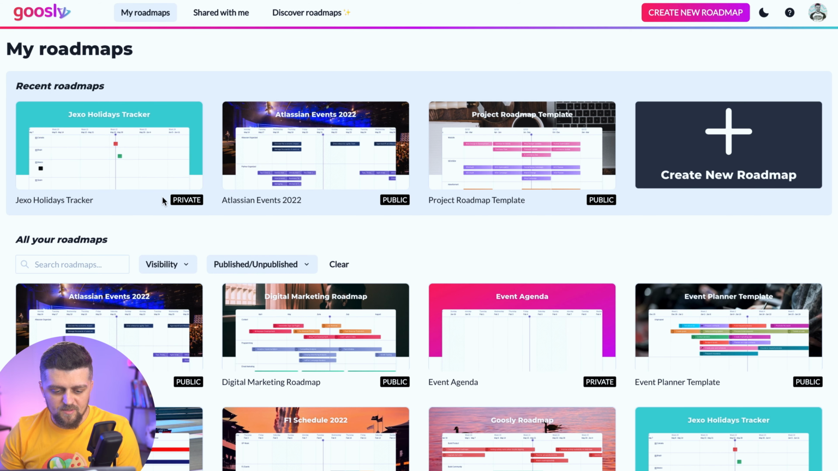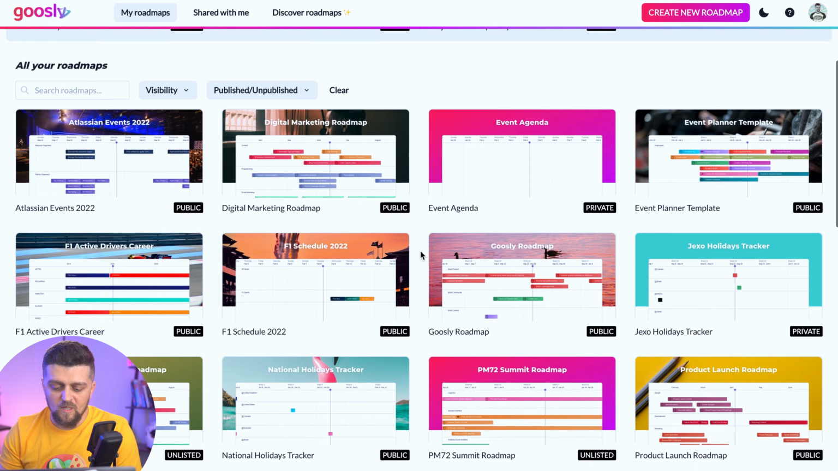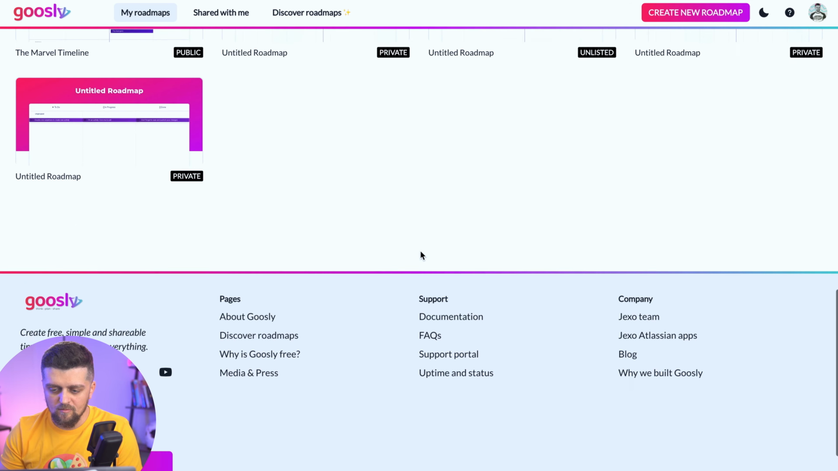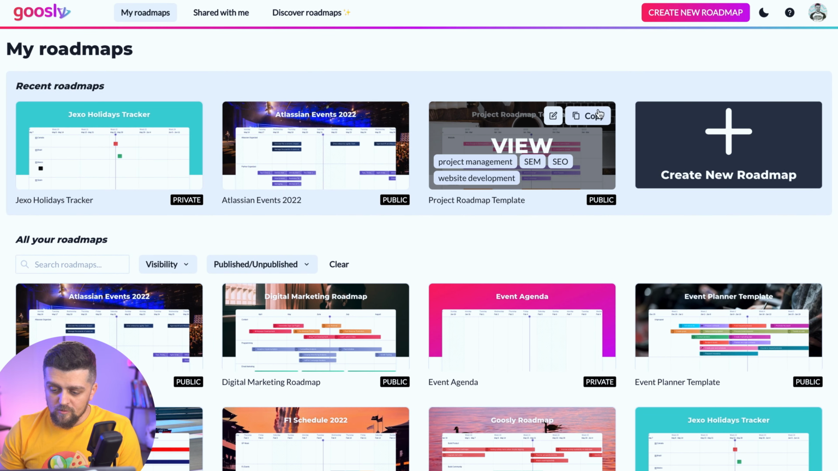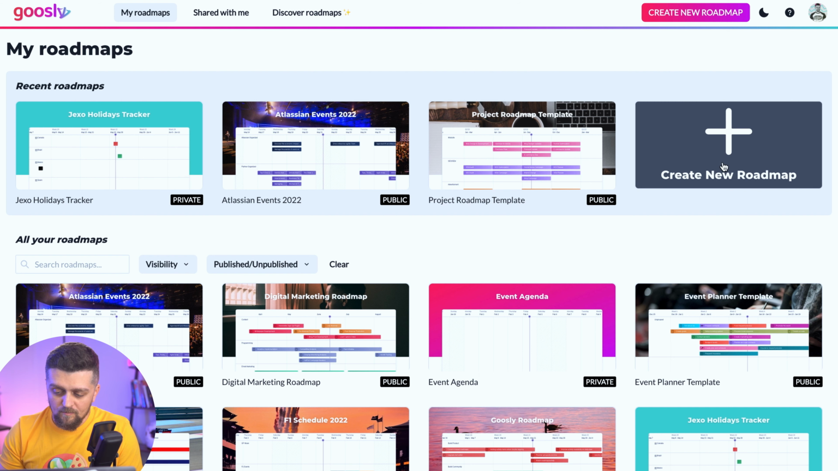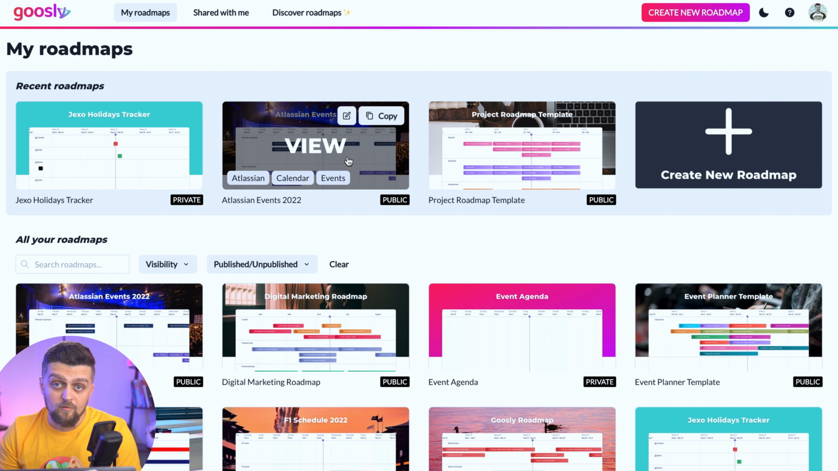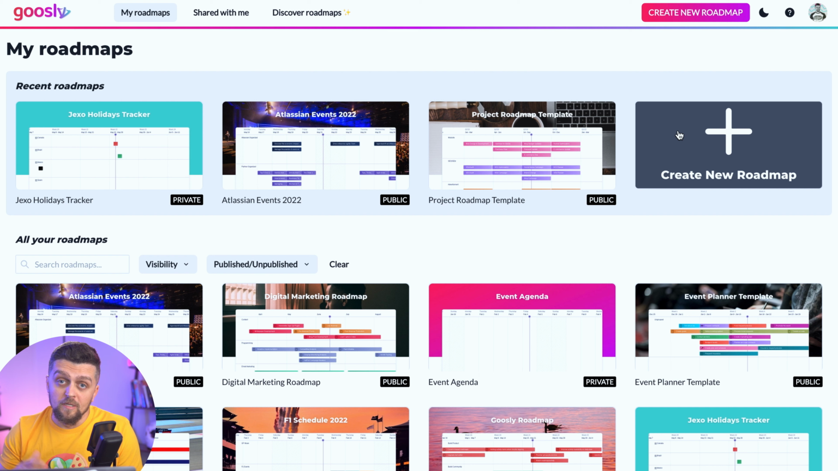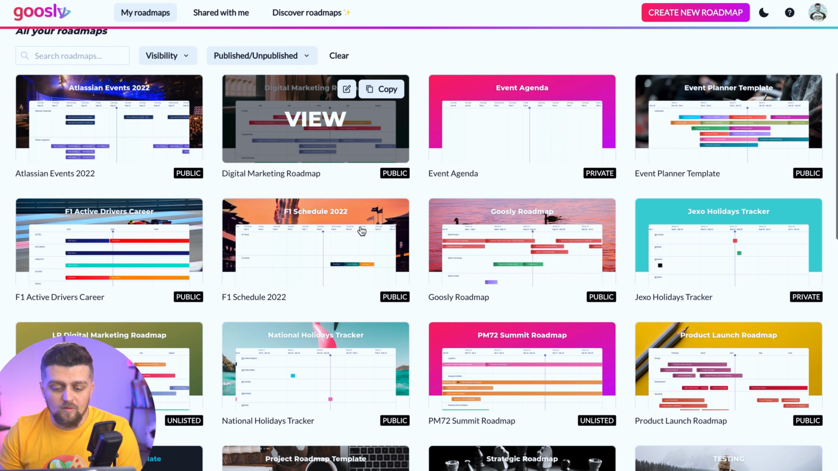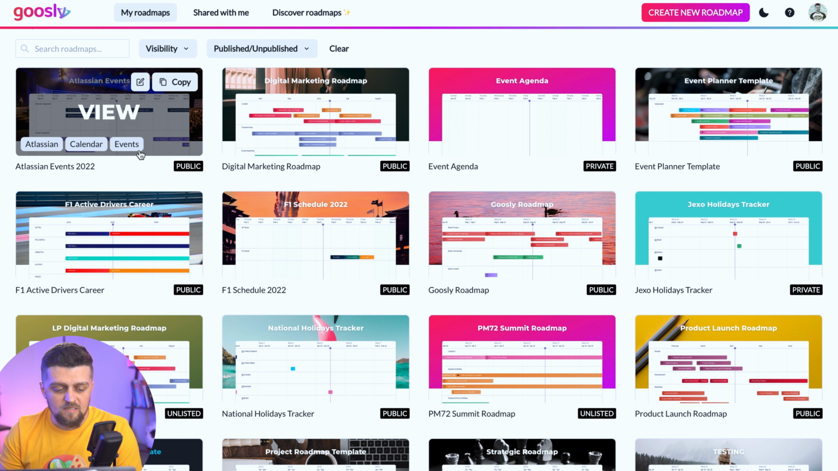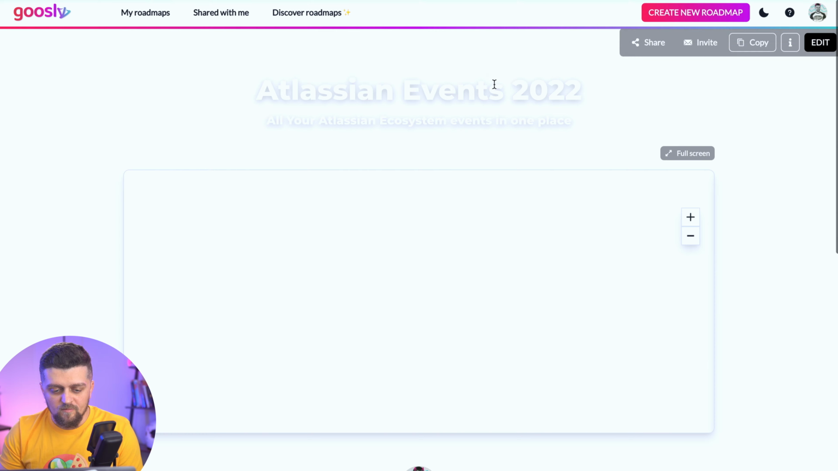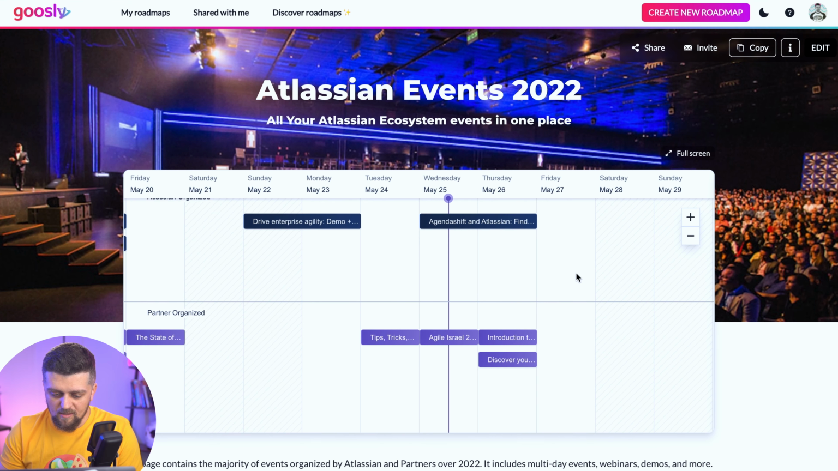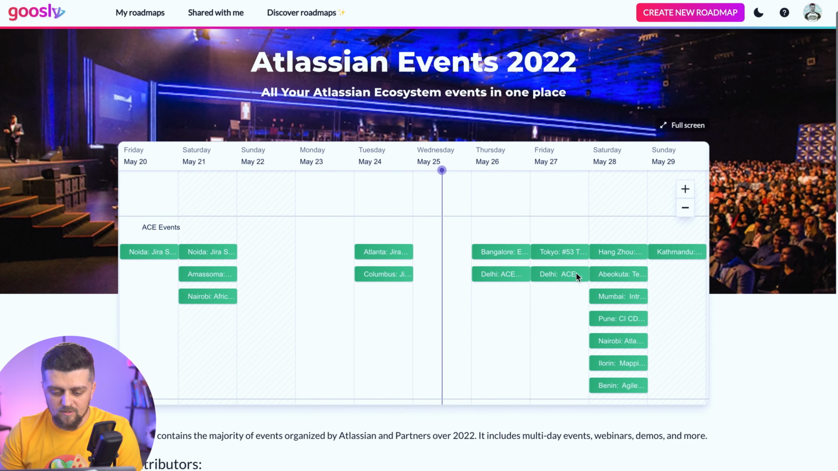So my roadmap screen, this is where I see all of the roadmaps that I generated. Basically I created. So with Goosly you can create an infinite number of roadmaps completely for free. So you don't have to pay to create more roadmaps. You can create as many as you want. And you can create them for various purposes. As you can see here I have an Atlassian events roadmap where I keep track of all of the events that are happening across the Atlassian ecosystem.